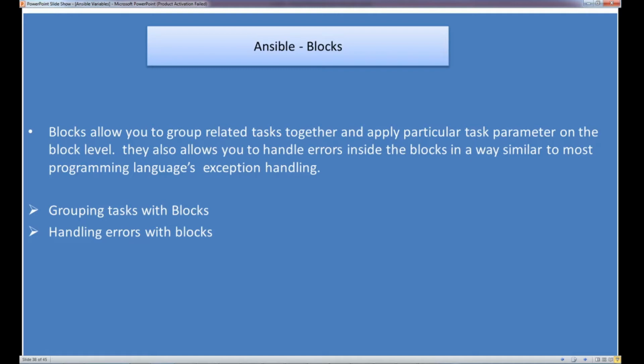And it also allows you to handle errors inside the blocks. Say you have 10 tasks, right? If any one of the tasks fails, what should we do? That can be handled using the error handling blocks in Ansible. This is like exception handling in most other programming languages, right? So in the block we define two things: grouping tasks and handling errors.